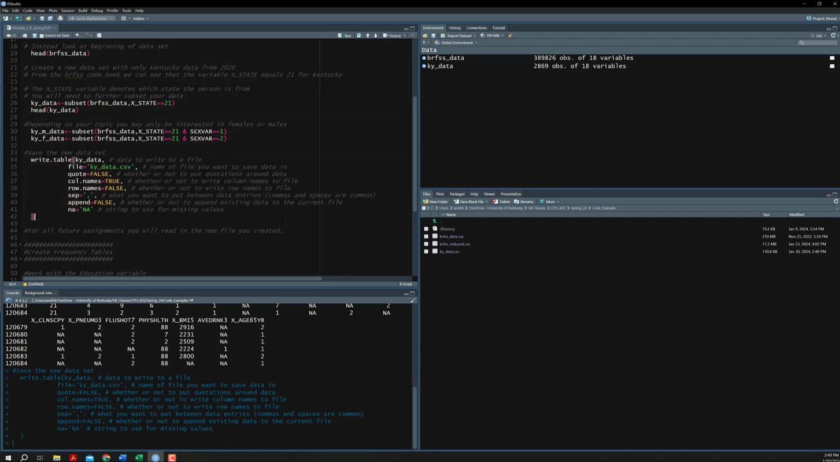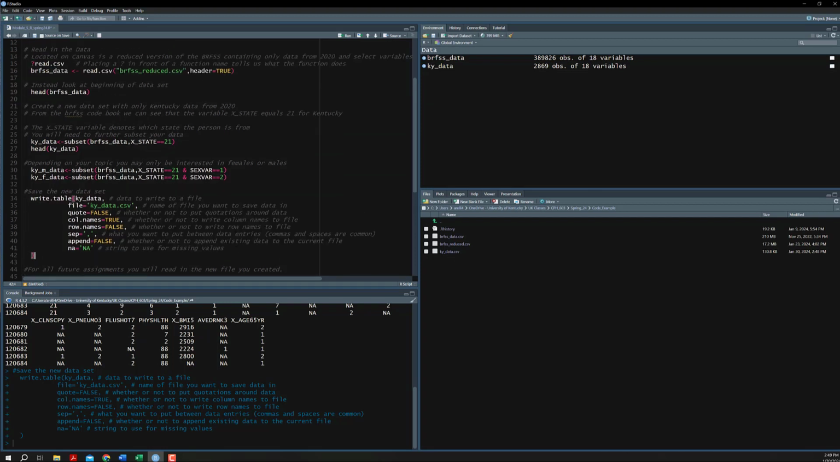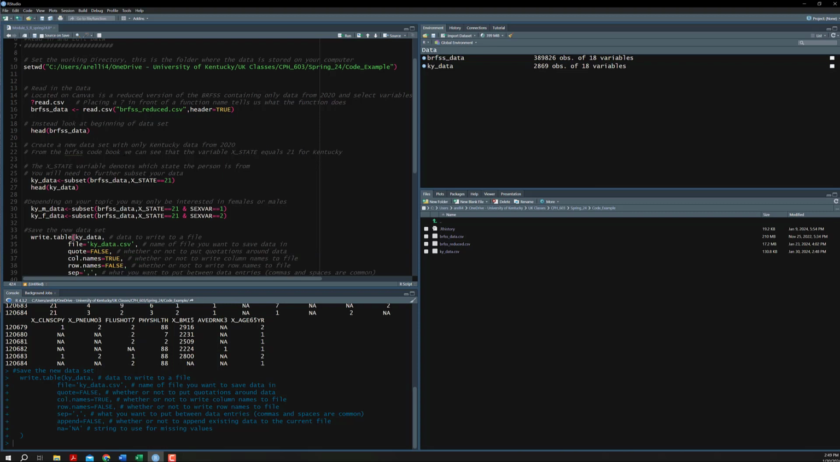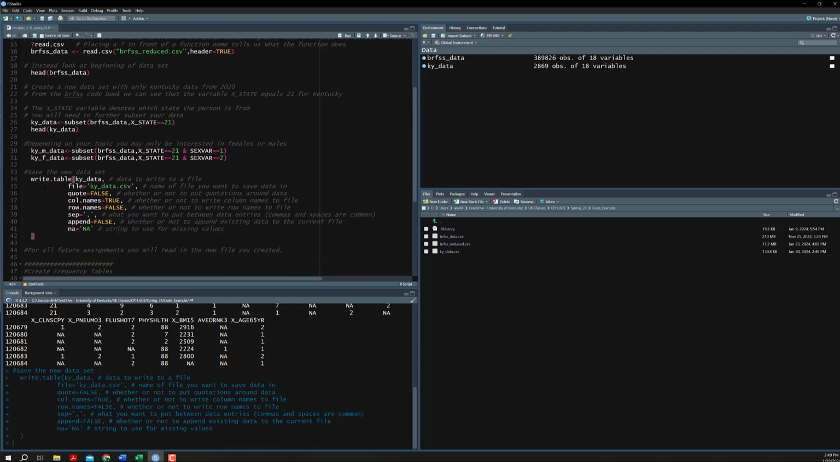To just recap what you'll want to do in these pieces here, you'll want to set your working directory, read in that CSV that's located on Canvas. Next, you'll subset your data. For each of these, you would include the state that you're interested in, but then also, depending on your topic, you may only be interested in males or females. And then you want to save that new data set to your computer as a .csv.